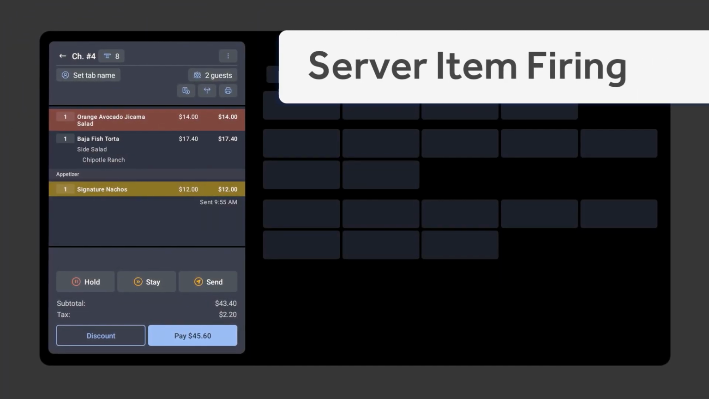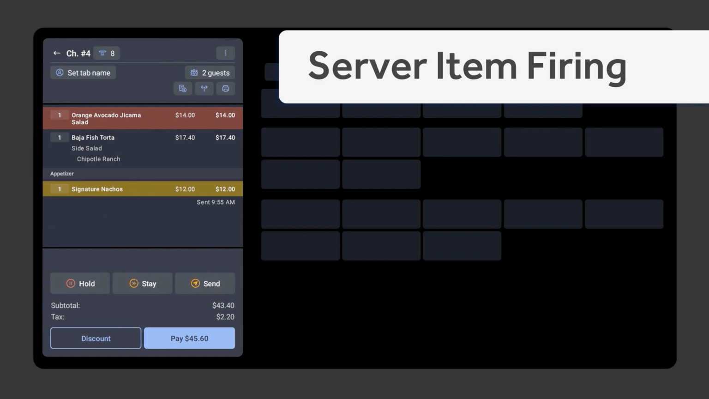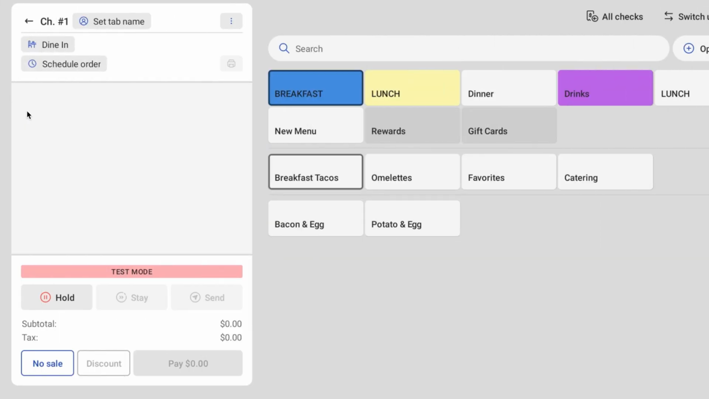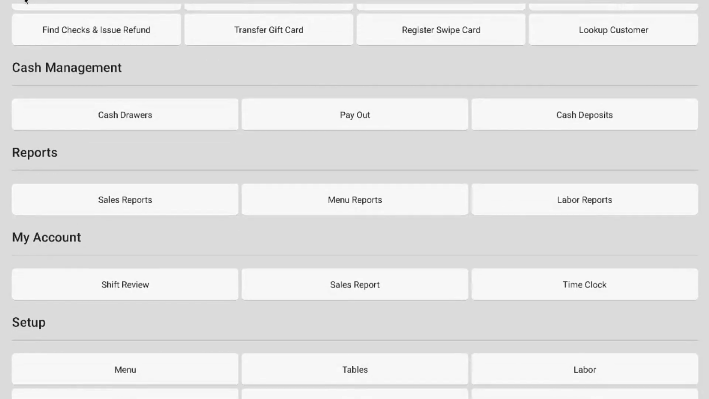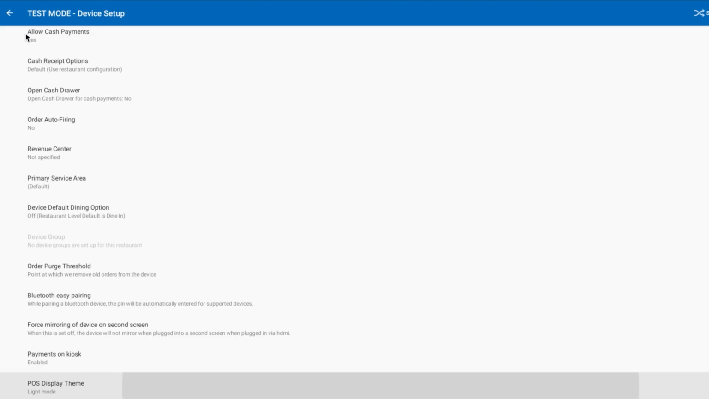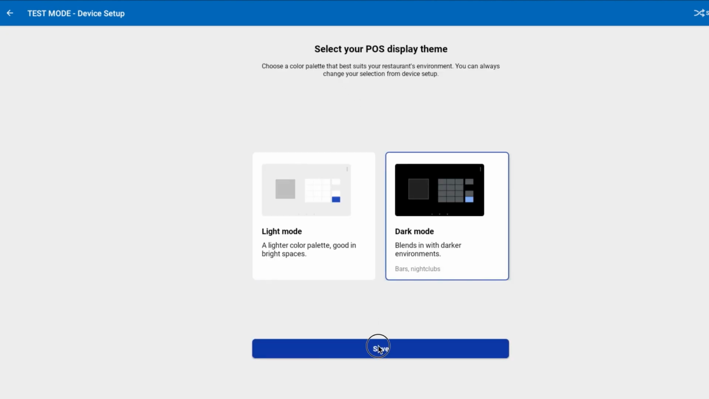Let's talk about a commonly used ordering feature you may use at your restaurant, server item firing. For the sake of this demo, let's switch things to dark mode. If you didn't know, you can easily switch between dark and light modes on your POS by navigating to the main menu, device setup, and then selecting which POS display theme you'd like that would fit into your restaurant.